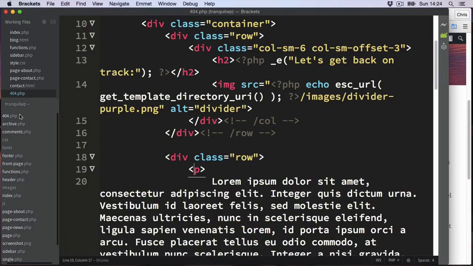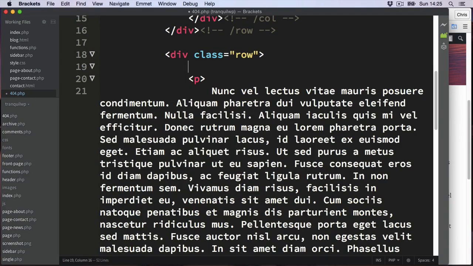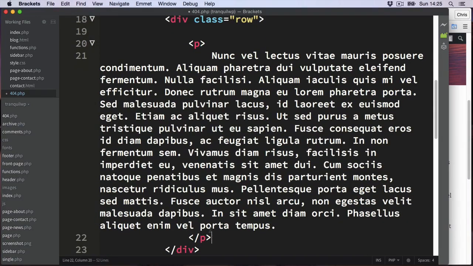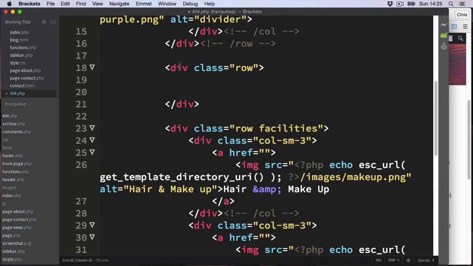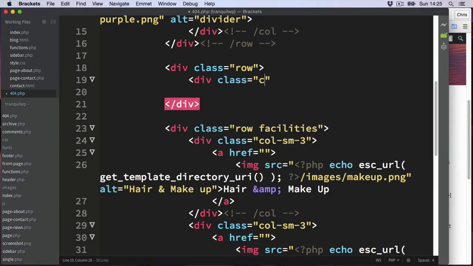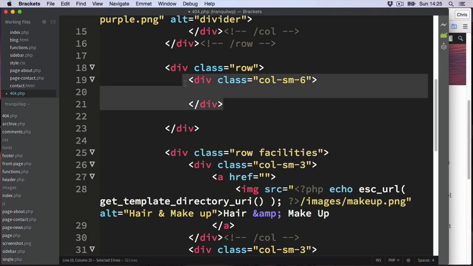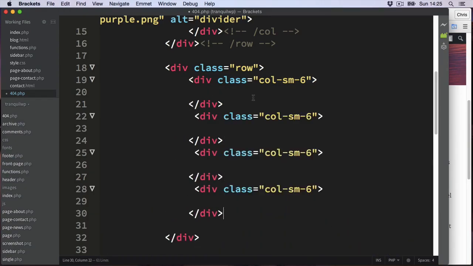So we can delete the sample text of the lorem ipsum, so delete the first paragraph, then also the second paragraph. But keep the surrounding row, we'll reuse that. So we're going to create 4 separate divs for the widgets. So add a div with the bootstrap class of col-sm-6. And then just copy this div and paste it in 3 more times. So we've got 4 sections.